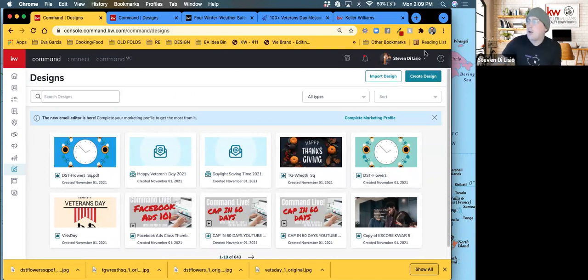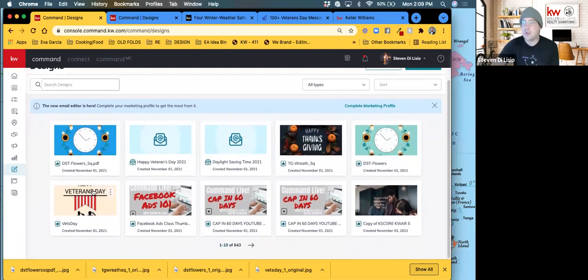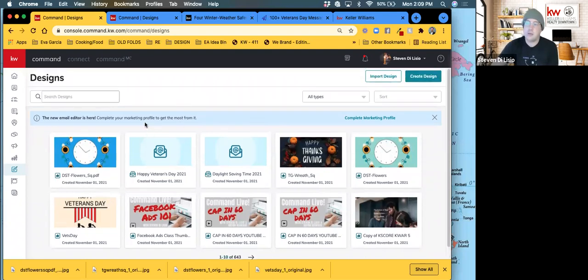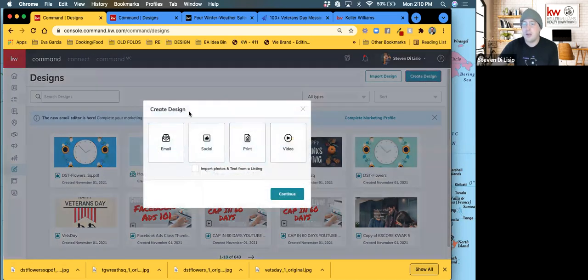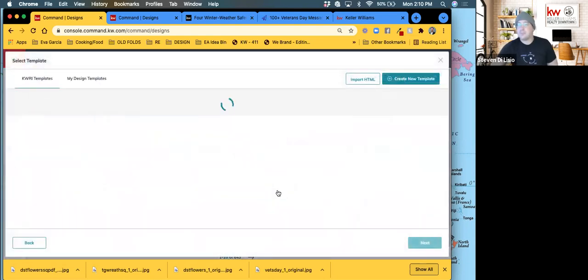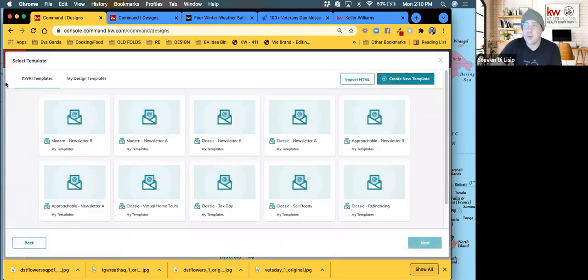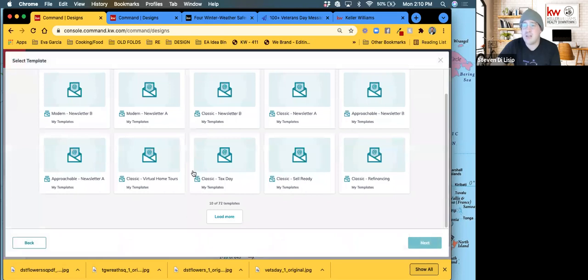And inside of Command, we have all these really wonderful templates for emails as well, but we have to get to them in a slightly different way, but we start in the same place. So we're in Designs, and we want to come up to Create Design to create our email for our smart plan. And here, instead of clicking on Social, we'll click on Email and continue. Keller Williams has given us over 70 templates in here.